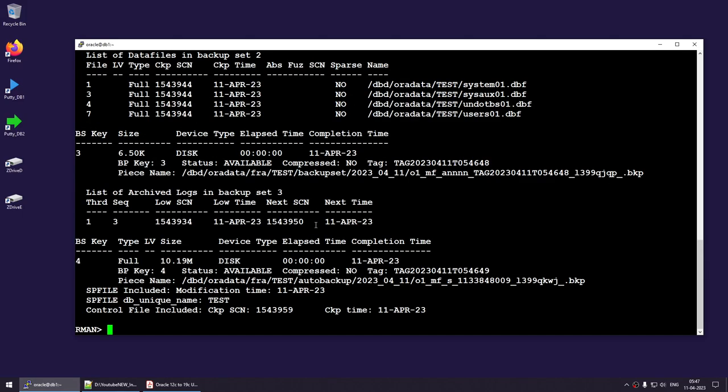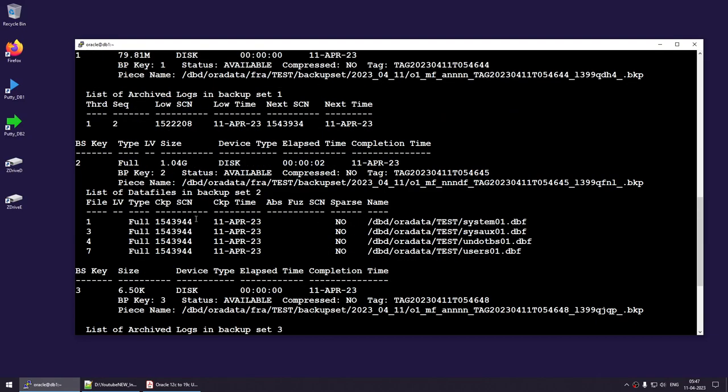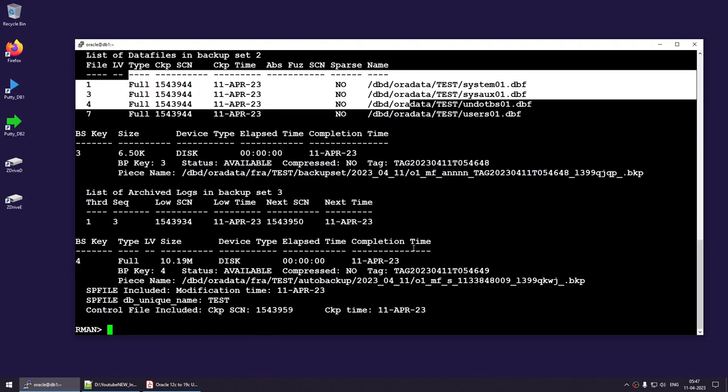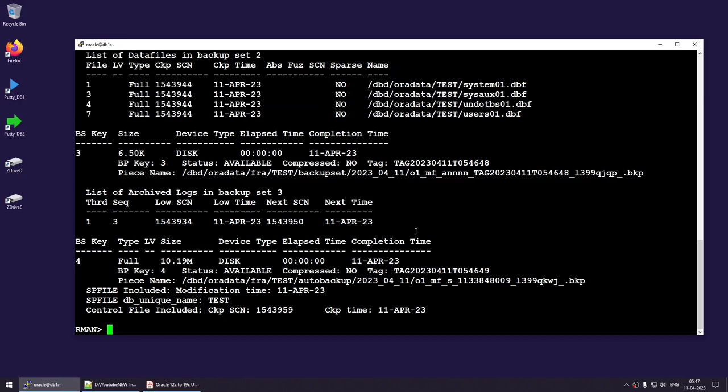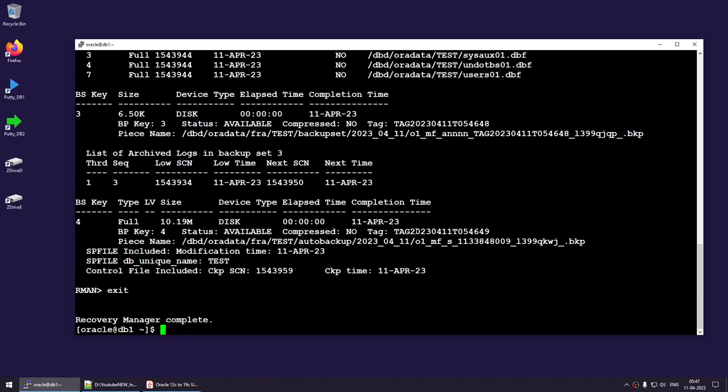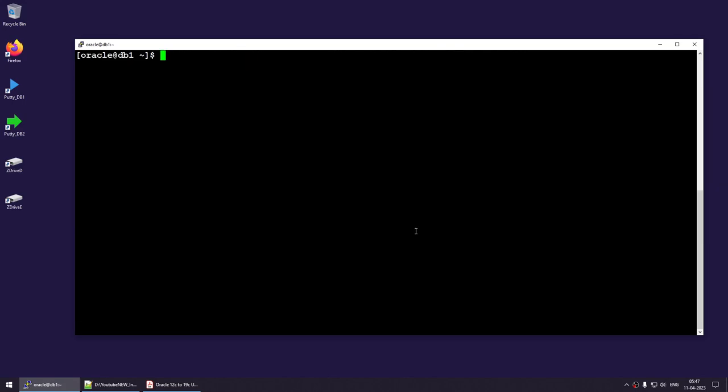So I'm going to show you that I have got the full backup here. You can see I got the full backup and I also have the control file backup. So everything seems to be good. So we have got the backup done. Now once the backup is completed, it's time to create a flashback point.